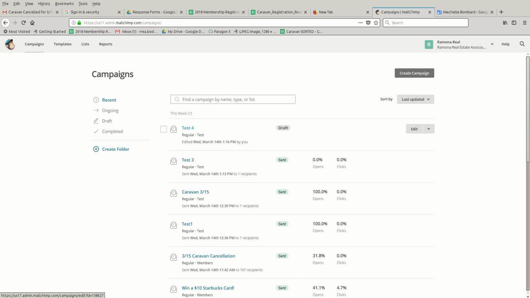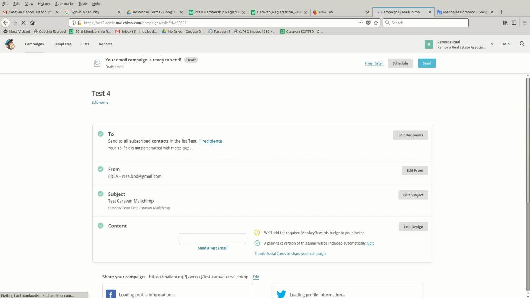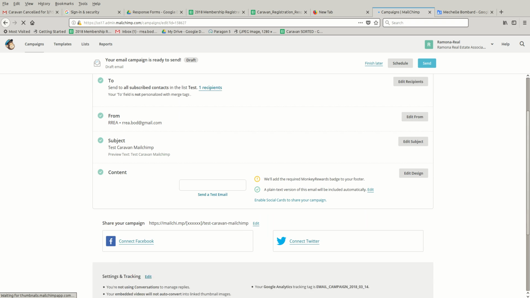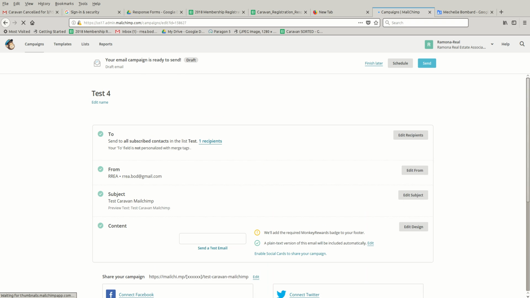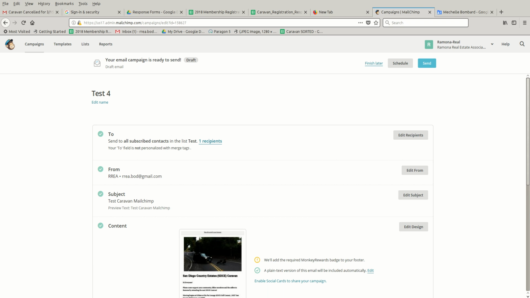There's our test 4. We'll open that. We'll wait for a second for the email to appear down here. Almost there, I'm sure. A picture might be a little on the large side, so it takes a bit longer than normal. There we go.